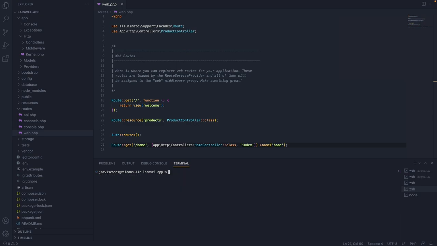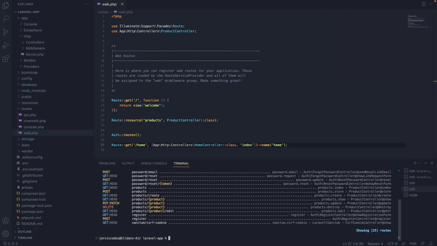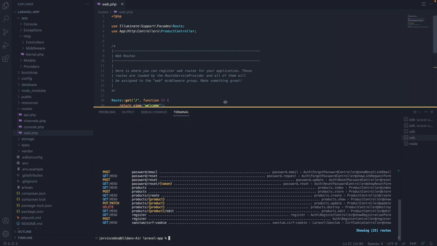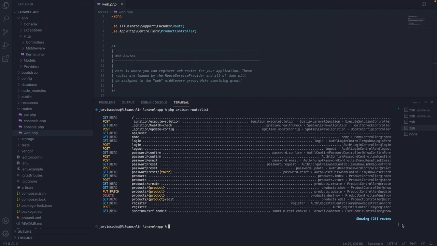And then we're going to type a command that will list all the routes for us. So this is PHP artisan route list. And once we run the command, then you will see all the routes that you are using inside your application. And as you can see, we have a normal route with the endpoint home. And for this, we are using the home controller.